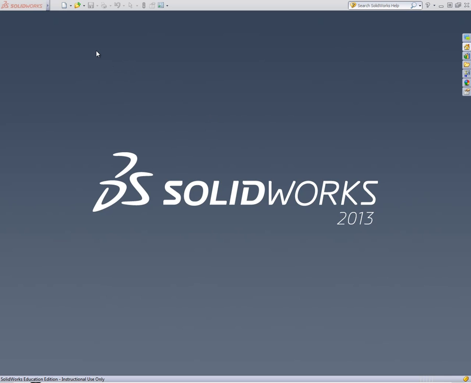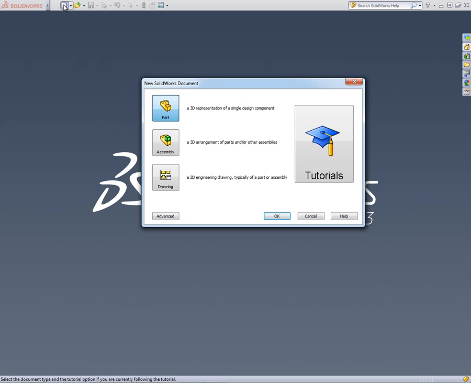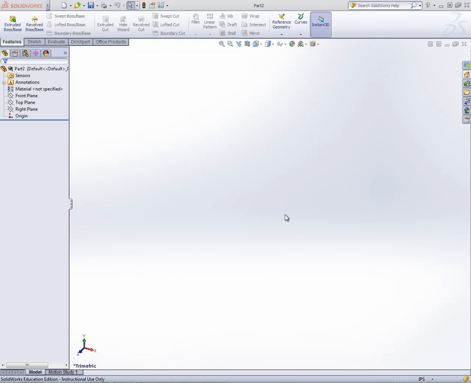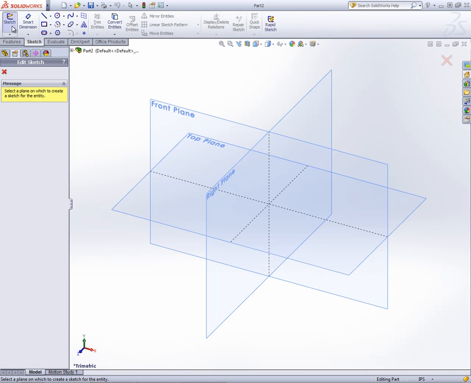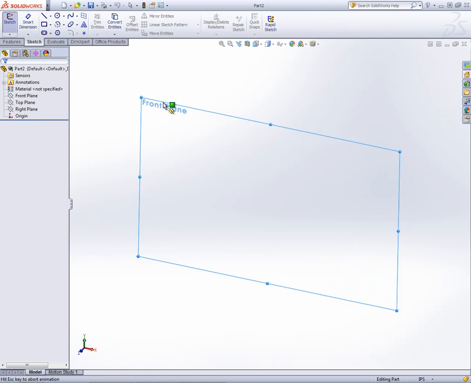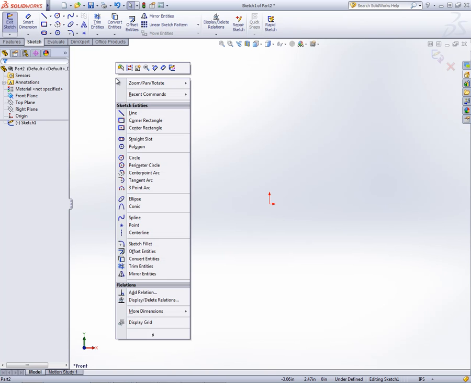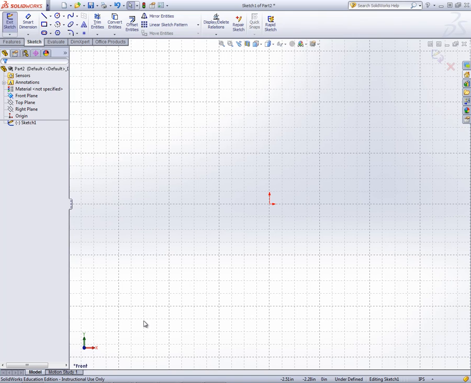So we'll move our cursor to the upper left portion of the screen, left click on the little white piece of paper, left click on Part, left click on OK. We'll left click on the Sketch tab, left click on the Sketch icon, then we'll left click on the front plane. When it becomes highlighted, left click once, then we'll right click and left click on Display Grid, and we'll just draw out a very simple part that we will use to create an offset work plane in.